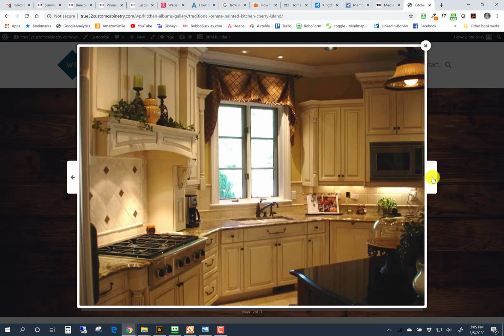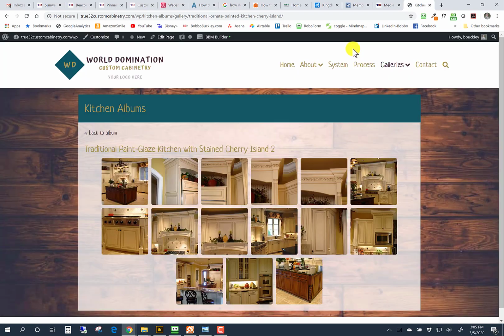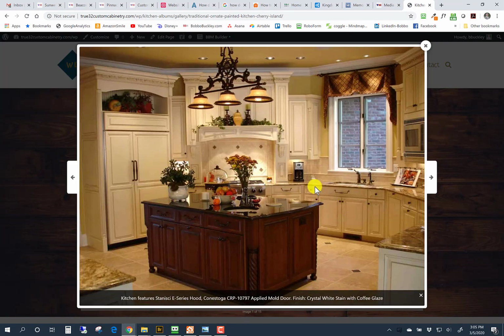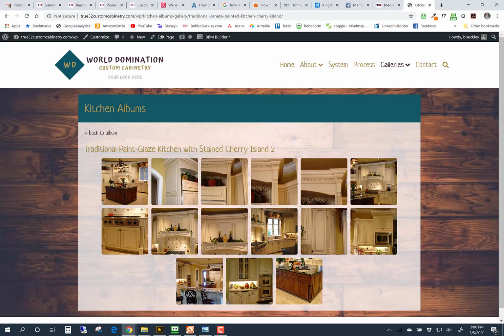I have the same caption on every picture in this one, but you could have a different one on the Cherry Island than you have on the painted walls if you wanted to. If you wanted to add what door it was, what finish it was, that kind of information. I don't think that the homeowner's name or builder's name or any of that is relevant to people looking at your website, but it might be relevant to know that this kitchen has a Conestoga CRP 10 10797 applied mold door, and that the finish is crystal white stain with a coffee glaze. That would help them in making their own decisions. So you could do that if you wanted to.